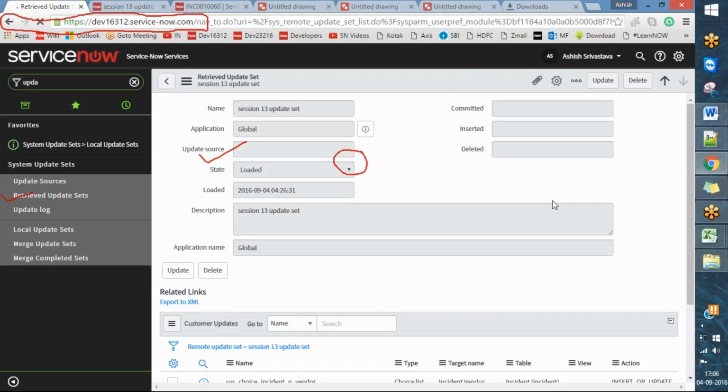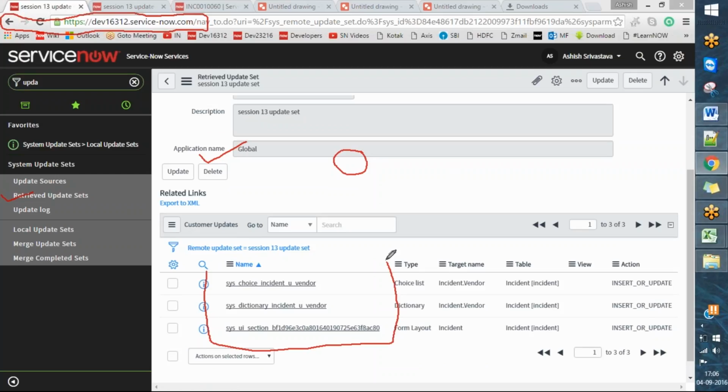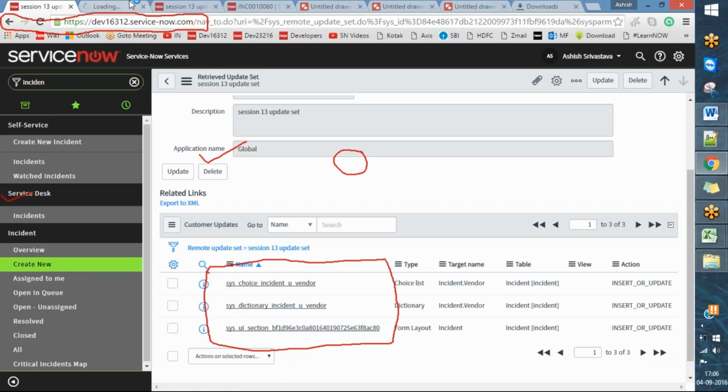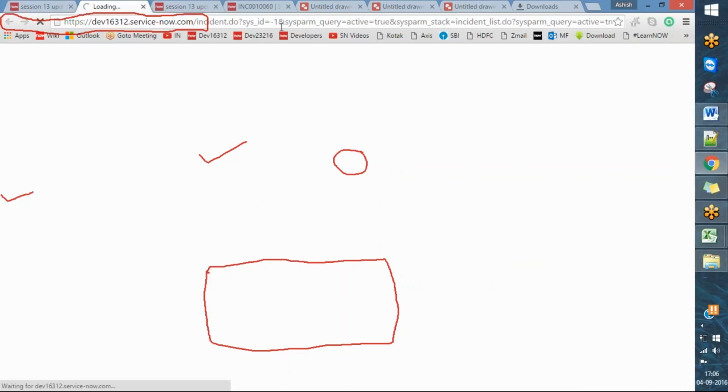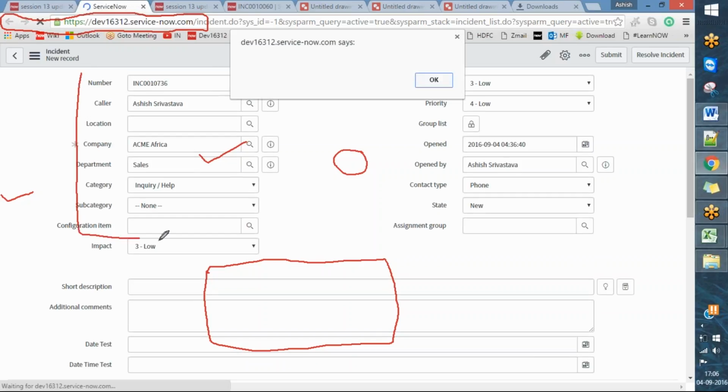If you scroll down, you will be able to see all the changes which we made on our development instance. Right now, if you see the incident form, this is your production instance. I'm repeating it. You don't have any vendor field right now. Can you see a vendor field here? No, nowhere.